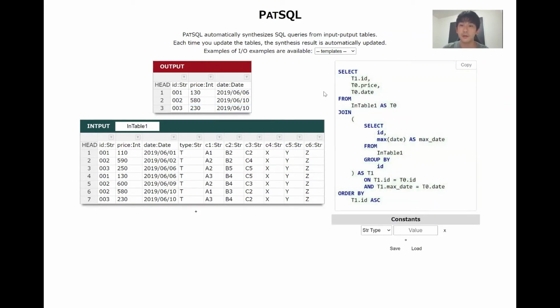Now, a complex query is shown here. This query has a nested query and the max operation inside it. PATSQL can synthesize such complex queries in less than 1 second. Why is PATSQL so efficient? Let's see the algorithm next.